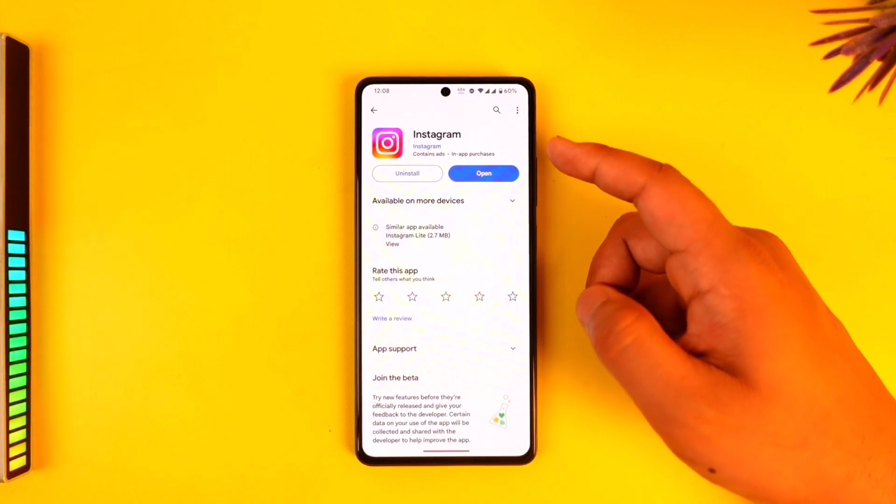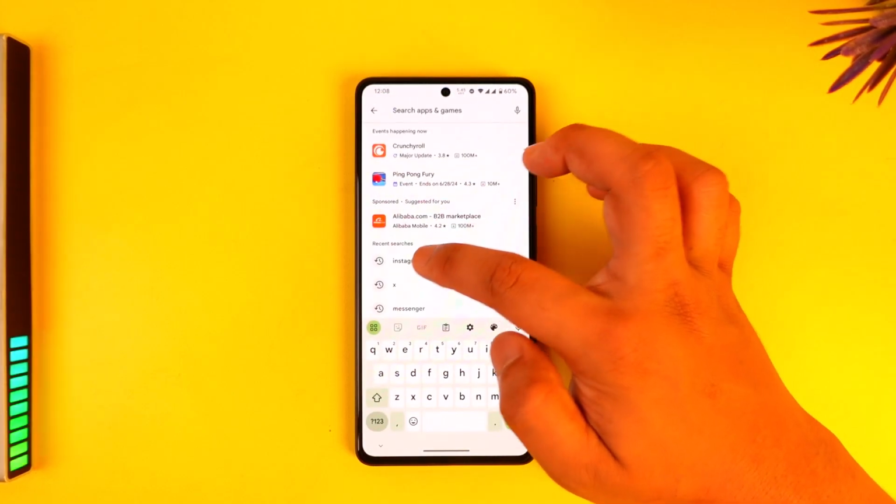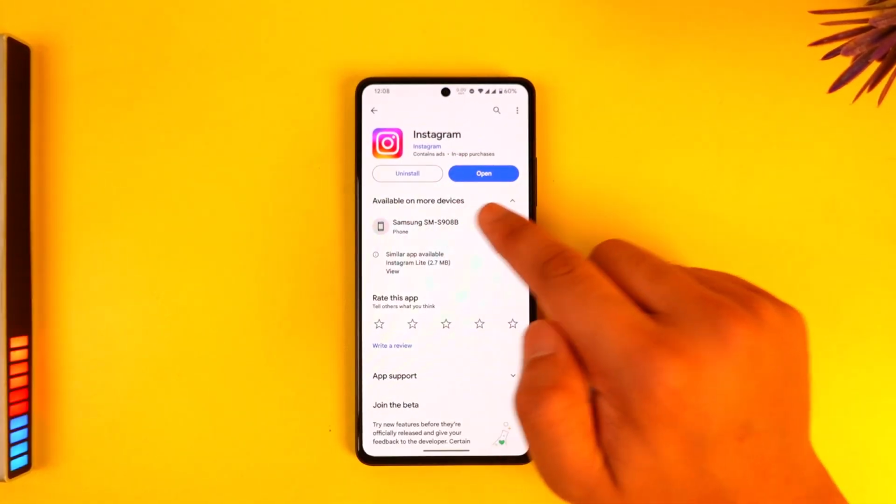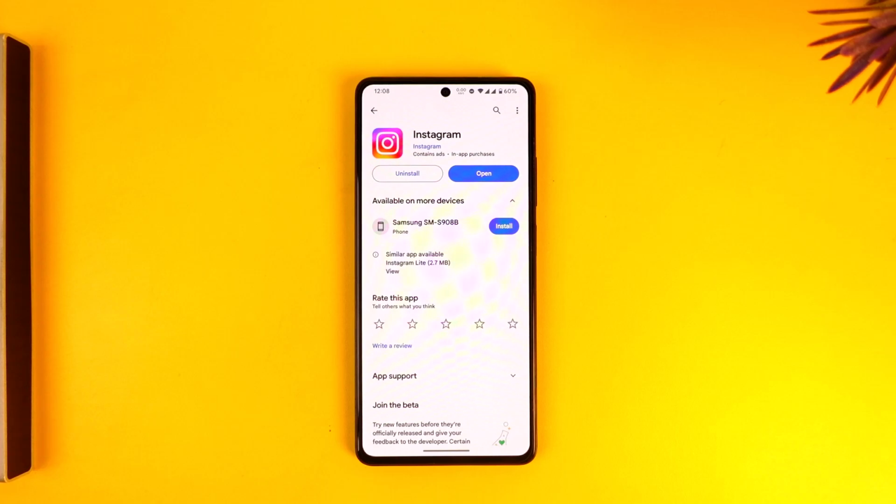So to update it, you simply want to open your Play Store and then simply search for Instagram and then tap on the first app, which is this app over here. If you see an update button there, it means it requires an update, so just tap on the update button there to update it to the recent version. If you don't see an update button and if you only see the open button, then it means that it is already updated to the latest version, so in that case there is nothing that you should worry about.